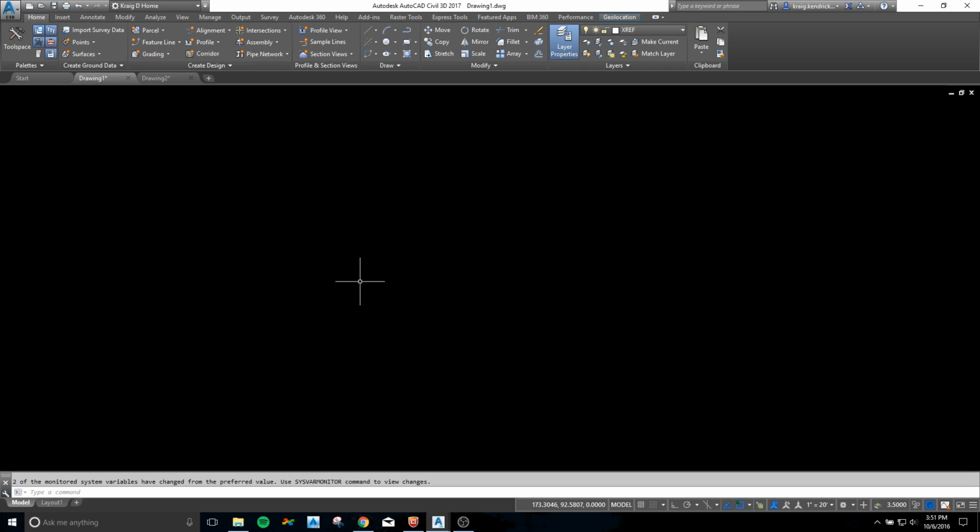If you've ever had annotative text not show up, there's a very easy command. It's called anno all visible. If you set that to 1, your text will show up. If it's set to 0, no matter what you do in your layouts, your text will not show up until you turn anno all visible on. I think that's pretty much it.